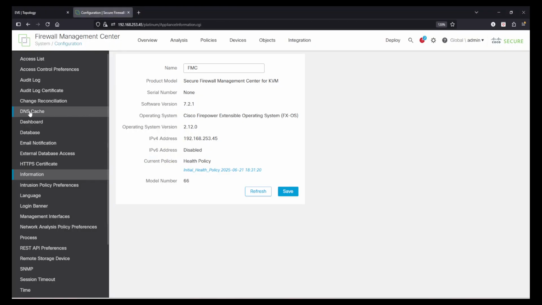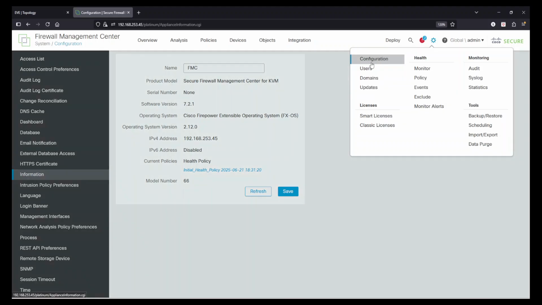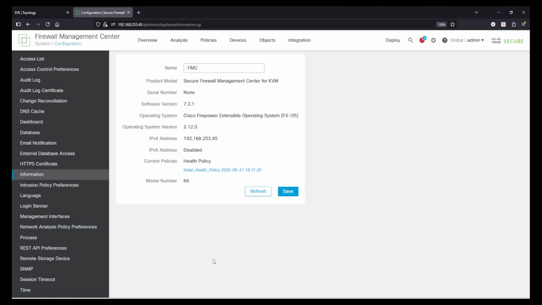Today, we are going to talk about the DNS cache, dashboard, database, and external database access sections on the FMC. These options are listed under System, Configuration, and then here. Let's first talk about the DNS cache section and see what settings are present under it.